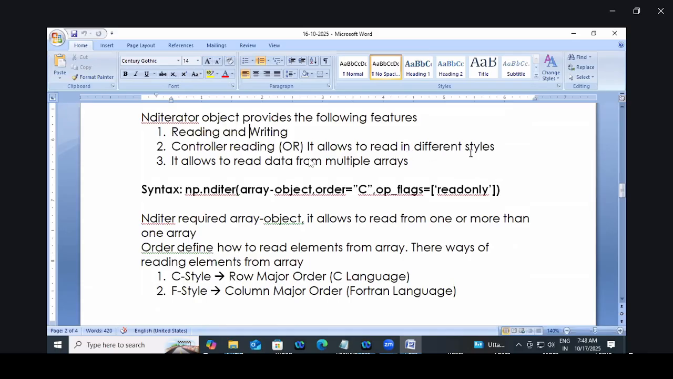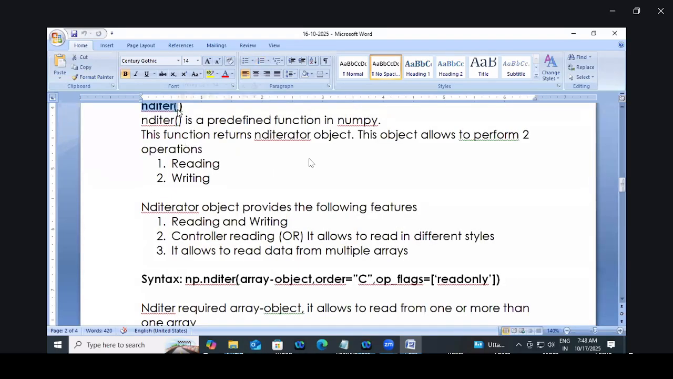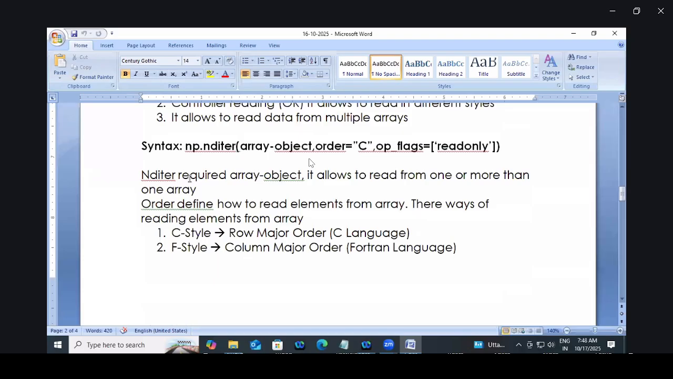So ND iterator object provides the following features: reading and writing, controlling reading. It allows you to read in different styles, and it allows you to read data from multiple arrays. All these are done by using which object here? ND array object. Now this is np.nditer, so one is required. Which one is required here? Array object. And you can read the data in different orders. That is nothing but row major order, and one more is what? Column major order. So row major order is called C style, and column major order is called Fortran style. Now C is a language and Fortran is what? Language.